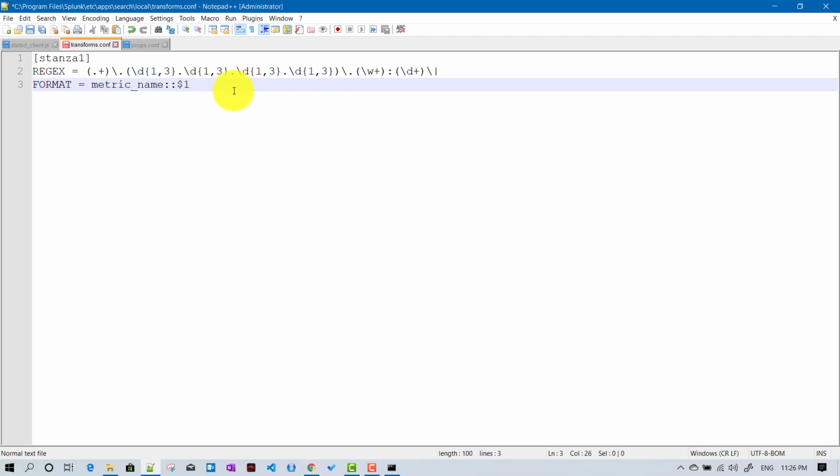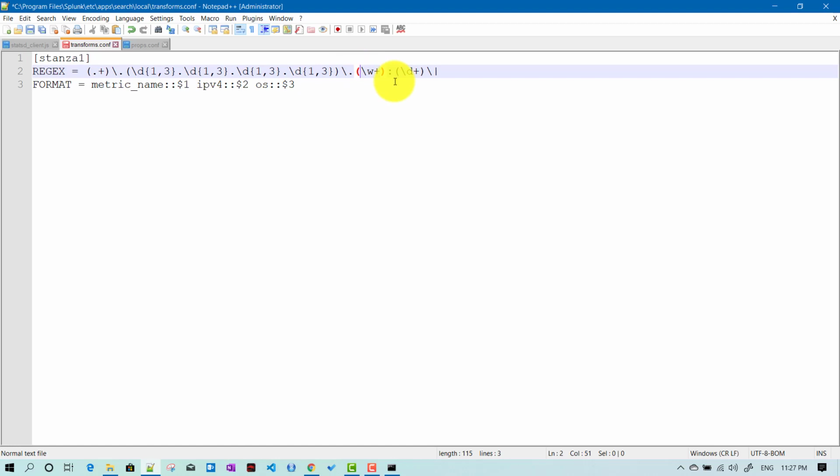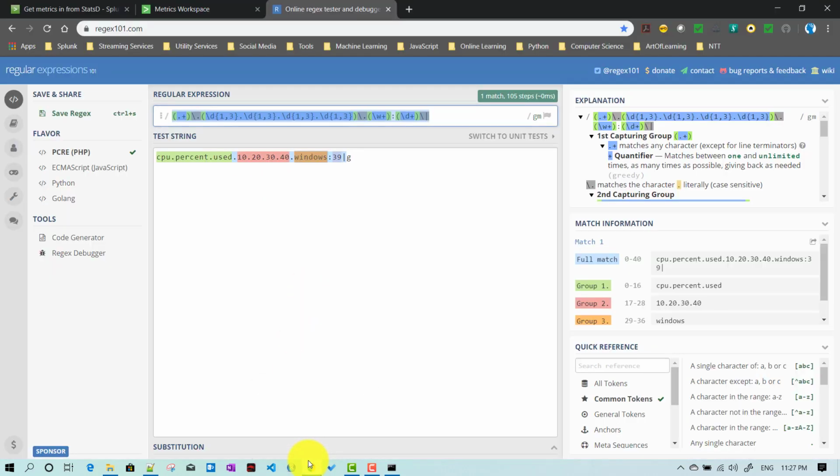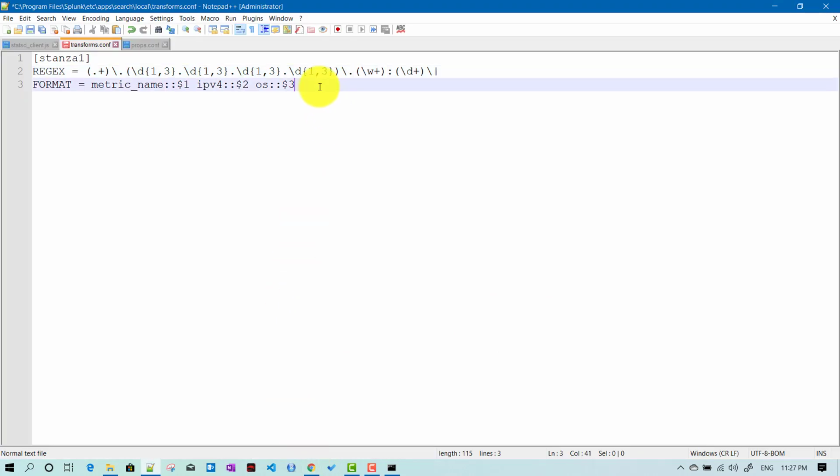Now let us continue. Let us say we extracted the IP address. Let's say IPv4, another dimension in the metric. Then double colon, the second occurrence, the second group, which is extracting my IPv4 address. Similarly for the operating system name, I can give the name as OS, then the third occurrence, which is this group over here. This is my operating system name, my third group. And my fourth group is actually the metric value, so this has to be _value.